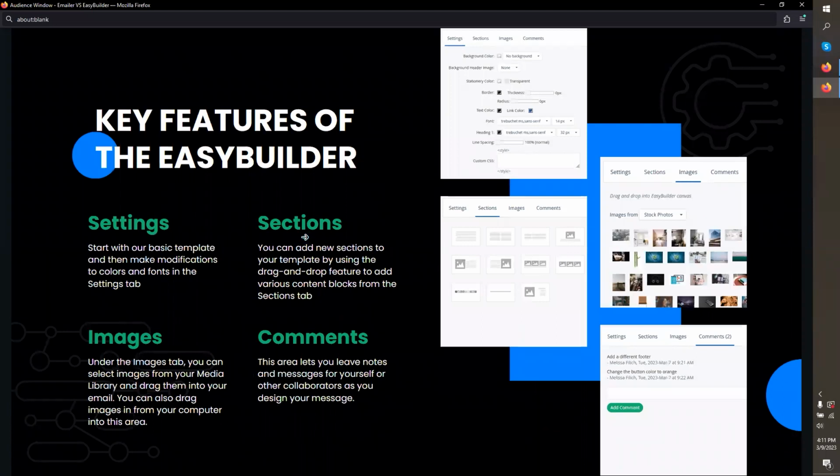So those four main sections are the key features of the EasyBuilder. The settings, start with our basic template and then make the modifications to colors and fonts in the settings tab. Images under the image tab. Again, that's where you're going to add any images from your media library, or drag and drop them.